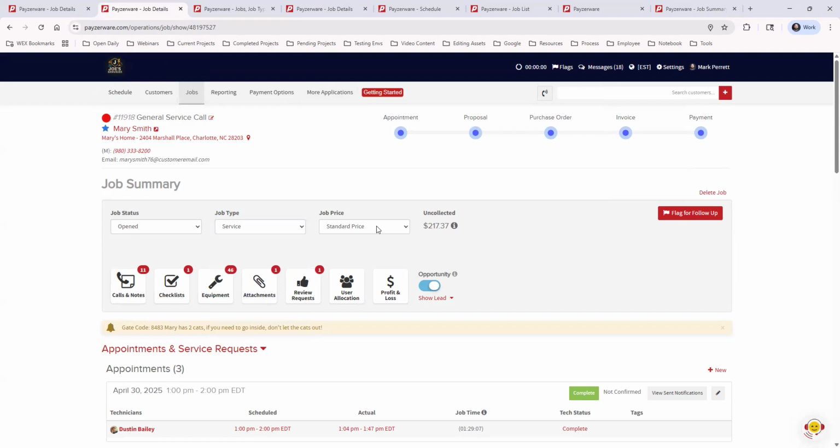The job price, this is going to be the pricing that this job will take on. And so the way that this works is your system will have multiple different pricing strategies. And if it's standard price, that means when I create an invoice or proposal and I'm adding items from my price book, it will be just the standard price I'm seeing in the price book. So it's a one-to-one. I pull it from the price book, whatever the price is in the price book, that's what we're charging the customer.